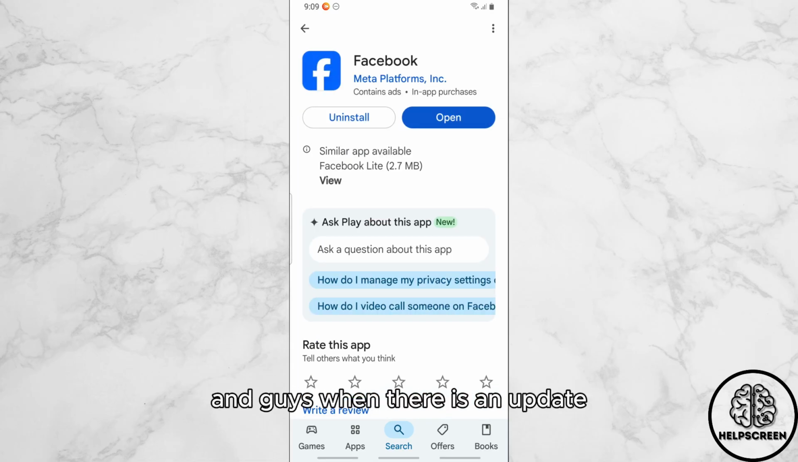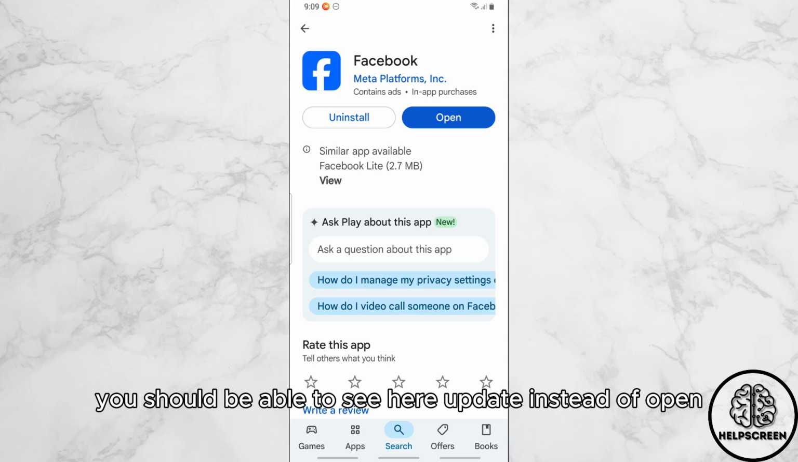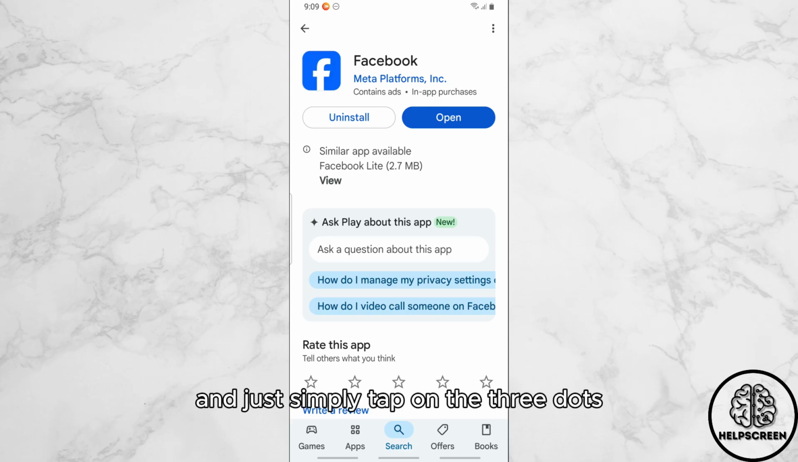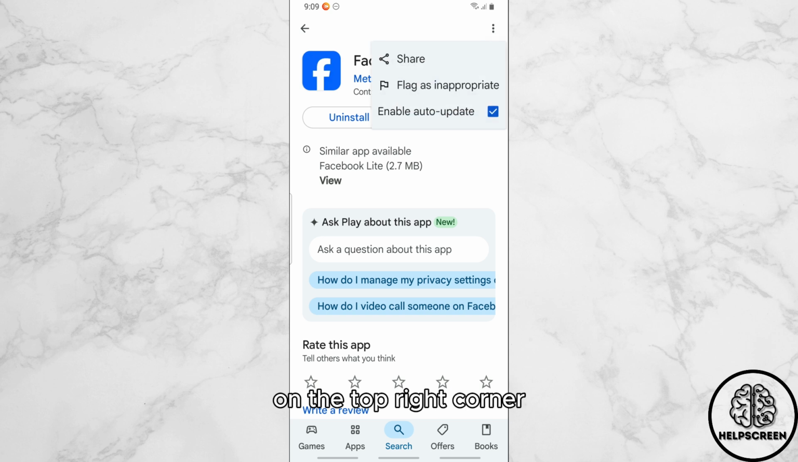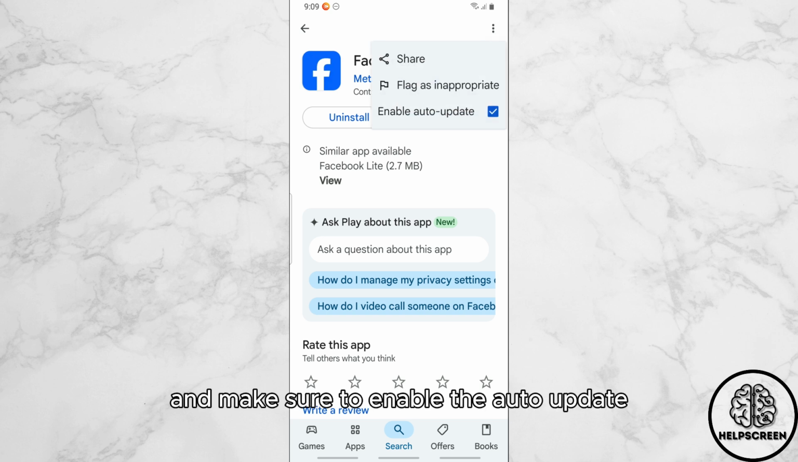And guys, when there is an update, you should be able to see "Update" here instead of "Open". Simply tap on the three dots in the top right corner and make sure to enable auto update.